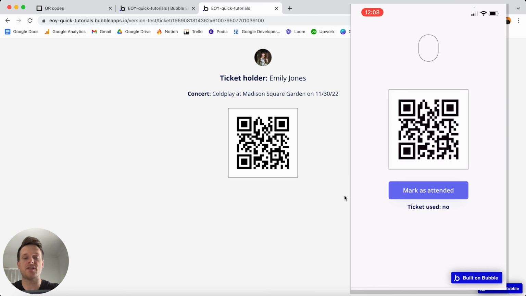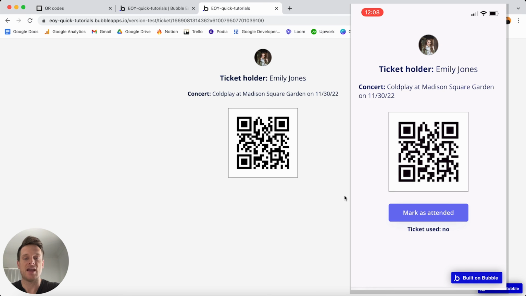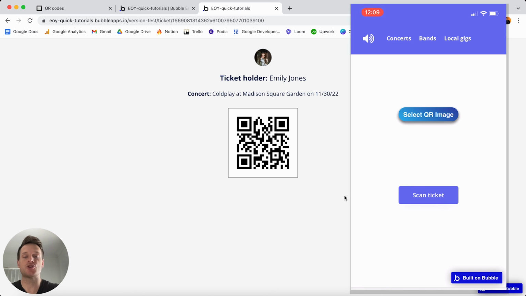When I then hover this over our QR code on the ticket, it's going to redirect us through to the same ticket page that the user is currently showing us. Only of course, because we're an admin, we'll be able to see the status of this ticket. So I can see that the ticket has not been used. And so what I'm going to do is click on the mark as attended button. It will update that status, and it's then going to redirect us back through to our concert dashboard page. So that way we can go ahead and scan another ticket.